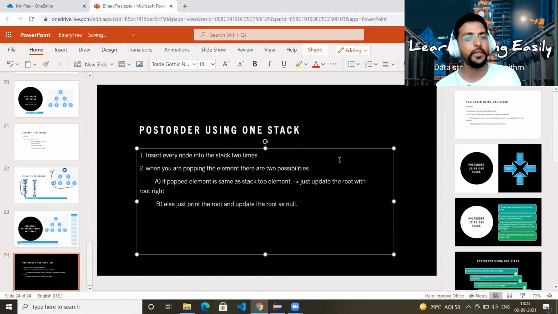The second thing is, whenever you pop an element from the stack, there are 2 possibilities. One, if the popped element is the same as the top of the stack, you need to update the root as root.right. If the popped element is not the same as the top of the stack, just print root.data and update the root as null. Simple 2 steps you need to keep in mind. Let me explain with the help of an example. Do not worry, you will understand it.